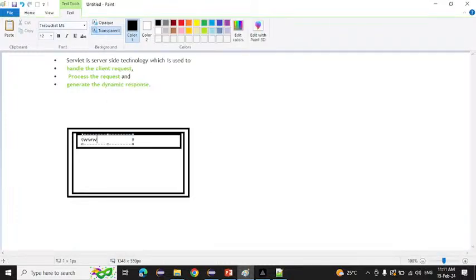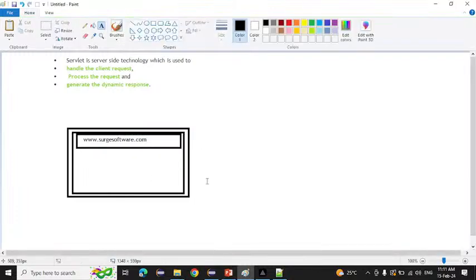That is www.searchsoftware.com. So what will it do? I am sending the request from here, from this URL bar. This browser is nothing but our client.